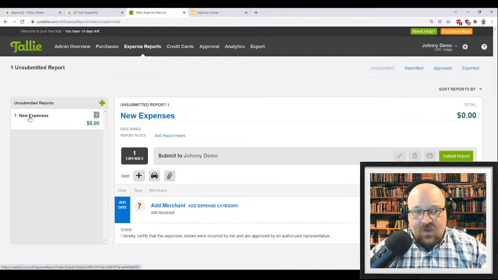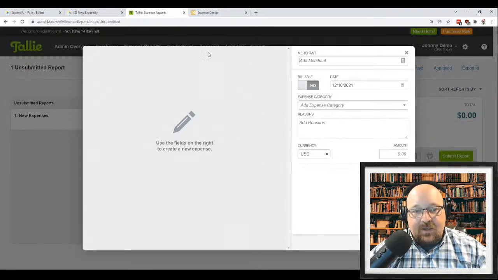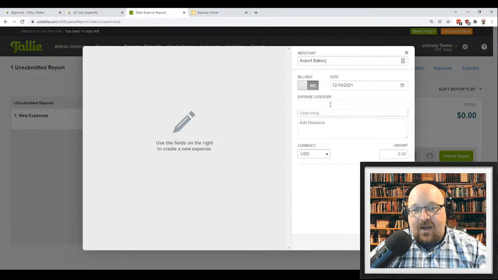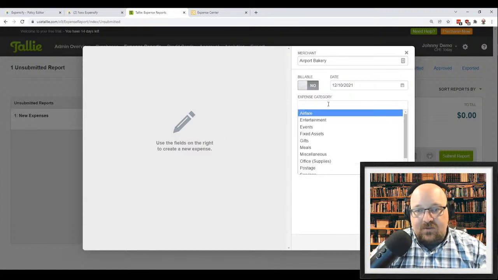Normally I would come in, we'd give this report a name. We would designate who this report is going to be submitted to. And then we would go ahead and start allocating and adding expenses that would go along with this. So we'll come over here and click our new expense. We can add our merchant. Let's just say this one is the airport bakery. We can say whether it's billable, when the date occurred. We can go ahead and do our meals.